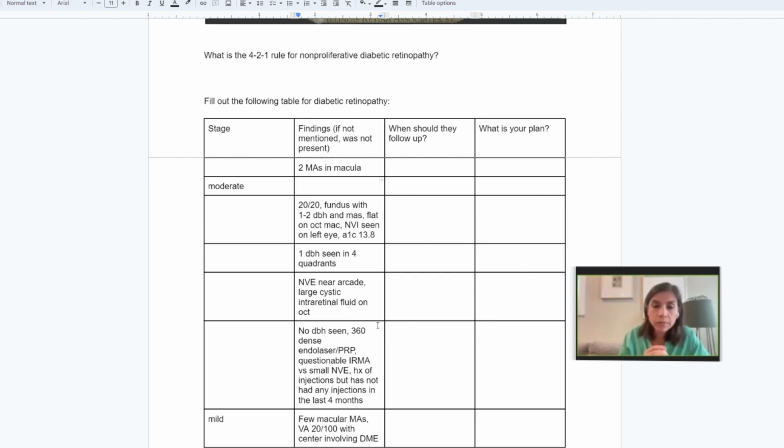Now let's say we have NVE near the arcade and a large cystic intraretinal fluid space on the OCT. Where would we put them, when should they follow up, and what should be our plan there? Does it differ at all from neovascularization in a different location? Yeah, I would call this proliferative, but it's not high risk. There are different ways of doing this and different ways of thinking, and some retina specialists would treat this as PDR, and once they see neovascularization, they would go full blown PRP or Avastin.